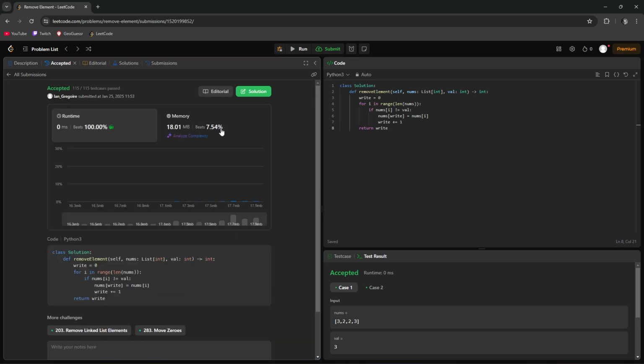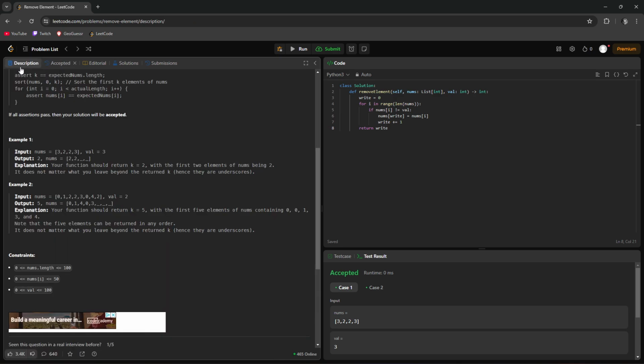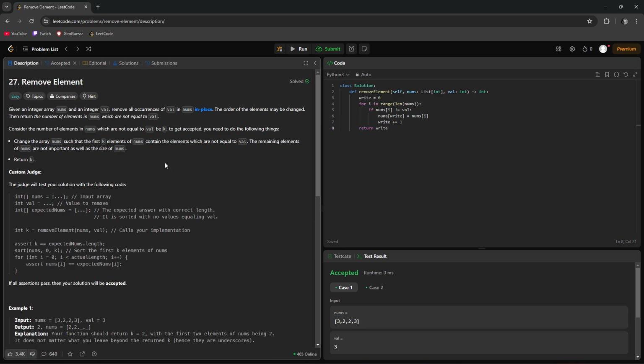Nice. 7.5%. Holy. Interesting. Well, and that's how you remove an element in place. Basically it just gets rewritten.